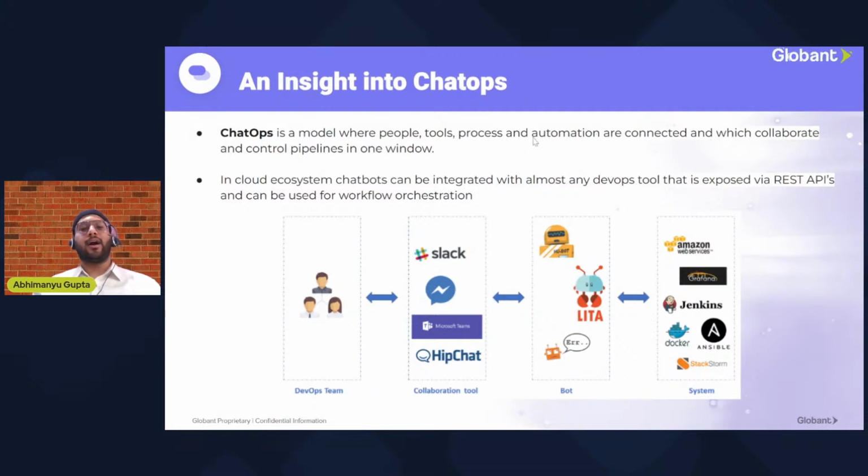And automation is the kind of automation you have created for your pipelines. Let's say you would have created webhooks for your configuration. So all those automations that you have done. Now ChatOps brings all these concepts together where you can collaborate and control from a single window. Now single window is your collaboration tool. So any ChatOps configuration has four main components. One would be your team. Now it could be a DevOps team, your QA team, your dev team, whatever team it is. Your collaboration tool is the tool that you are using in your organization. It could be Slack, Messenger, Microsoft Teams, HipChat, right?